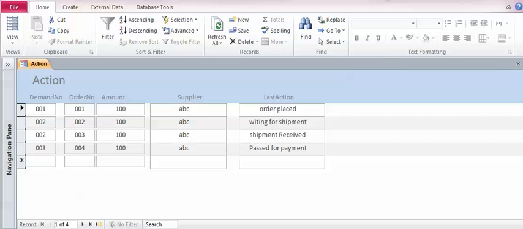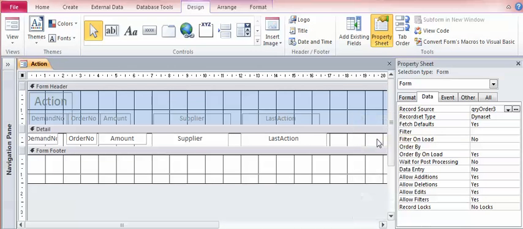The first thing we need to do is make sure that this data is based on a query. So to do this, change to Design View. So right click, Design View. Click up in the top left hand corner to make sure the form is selected. Open the property sheet if it's not already open and click on the Data tab.